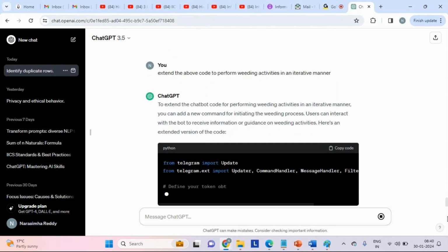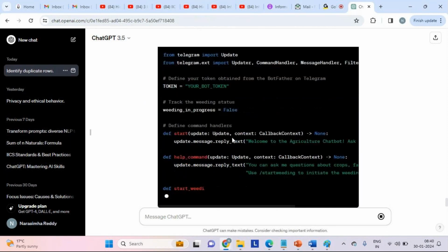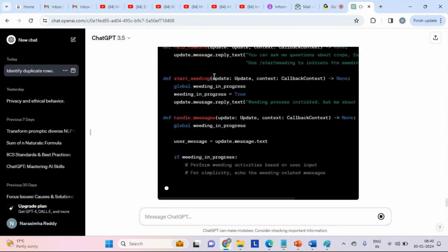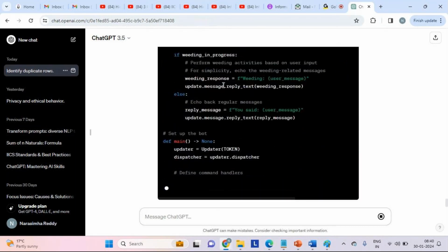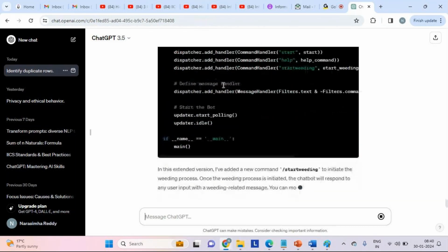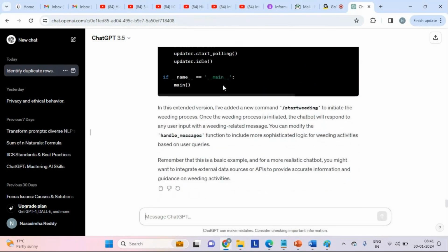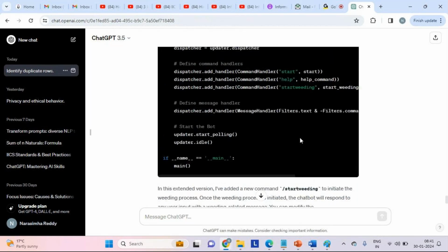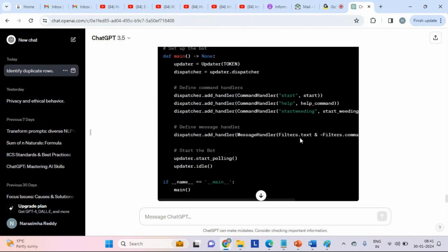See, now it is time to write the code to take care of weeding. The weeding part has started, right? Now we are focusing only on the weeding part. So start weeding initiates the weeding process. Once the weeding is initiated, this chatbot will respond to any user input with respect to weeding-related messages. So this way we can build n number of chatbots.